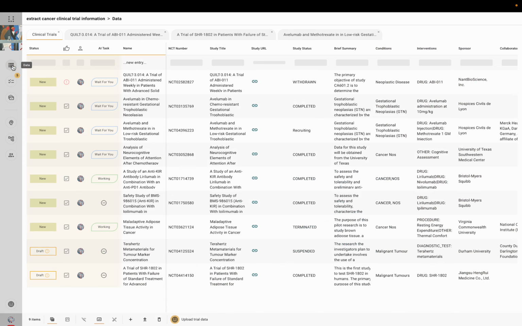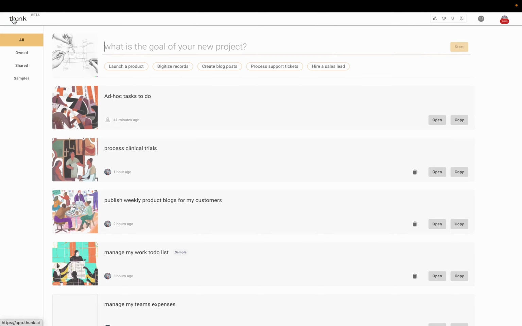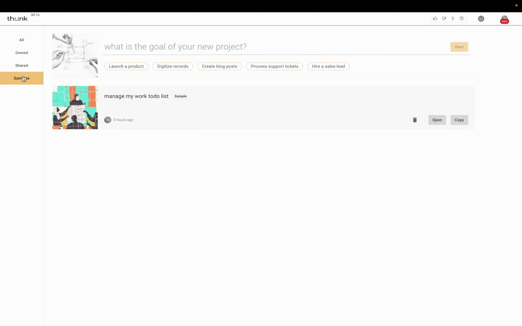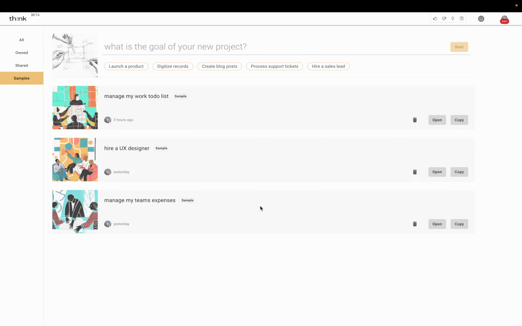That's all for this sample, folks. Feel free to browse any of the data rows you see here. Since I own this Thunk, you won't be able to edit or add any data here, but you can always head over to your samples and make a copy of this Thunk and play with it.